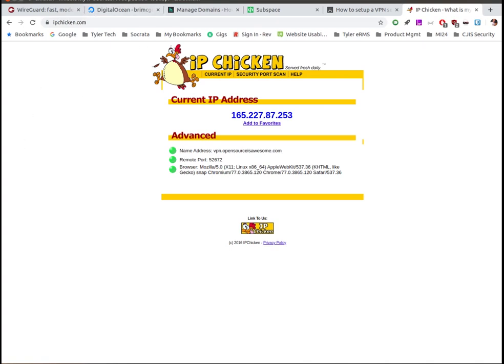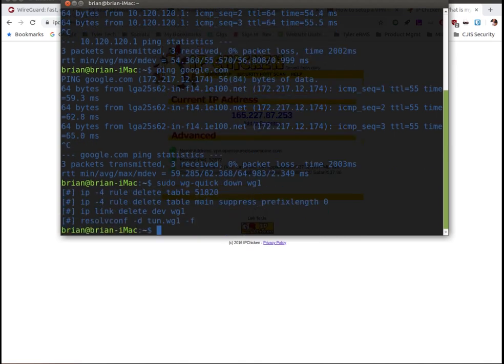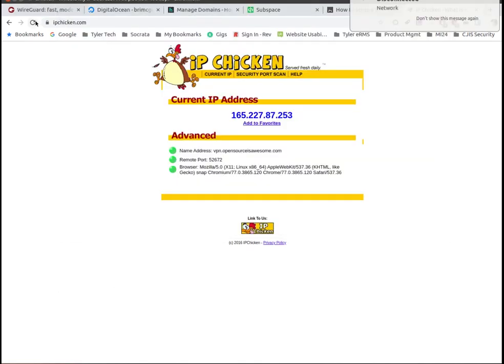I'll go and actually turn off my client now. So sudo wg-quick down wg1, and then we'll just go refresh IP Chicken, and it's back to my home IP address, just like we expect. And you can see I'm disconnected up here from that particular Ethernet connection.